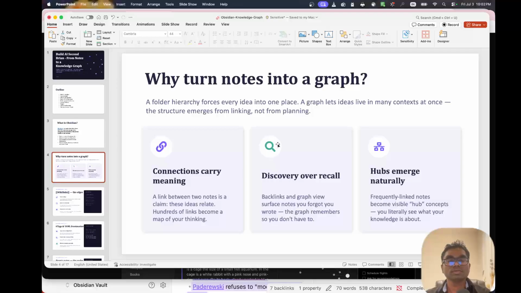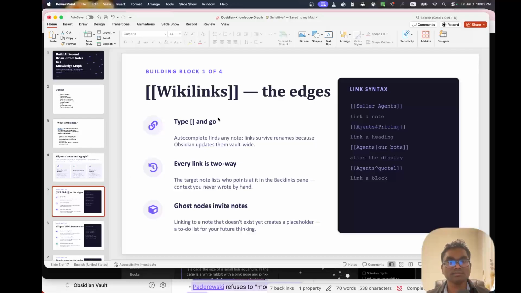The other usefulness is that you can easily discover from your recall. Sometimes you might forget your ideas or new thoughts, so this is also very useful to discover all these things. So let's talk about some basics, the basic building blocks. Once this is done, I'll show you how we use it inside Obsidian.